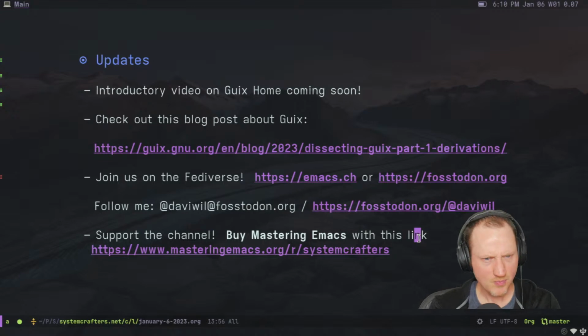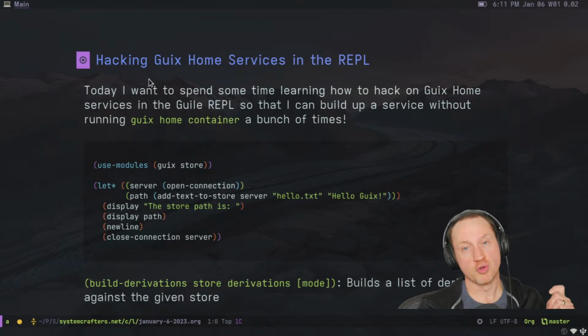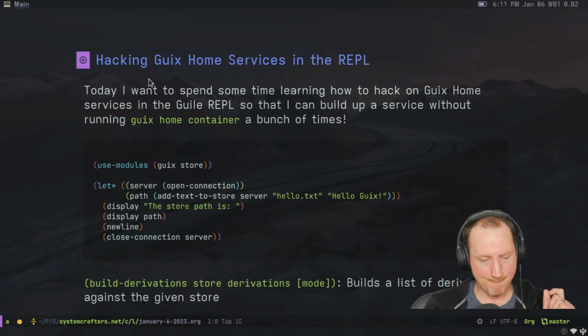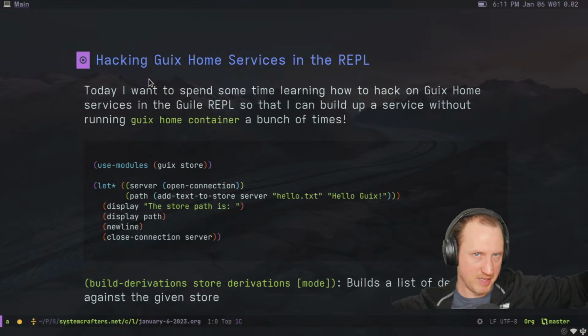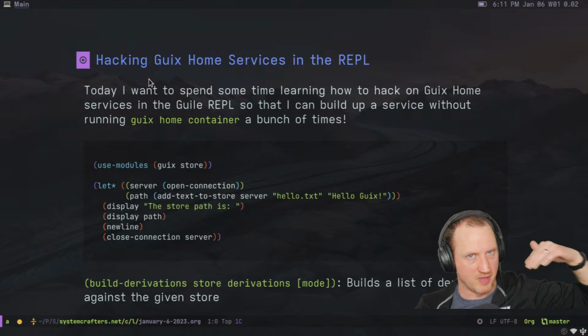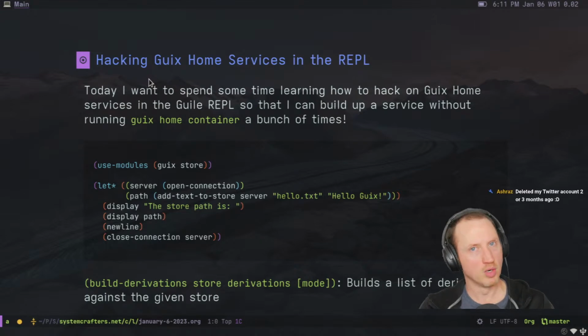So let's get into the actual topic of the stream today, which is hacking Guix Home services in the REPL. We've done this a couple times on the channel so far on live streams, where I try to hack around with Guix Home services. I keep spending time on my Guix Home configuration and I never fully get it finished, and then I go away from it for a while because I'm doing other things, and then I end up coming back to it. But every time I come back to it, I learn more and more.